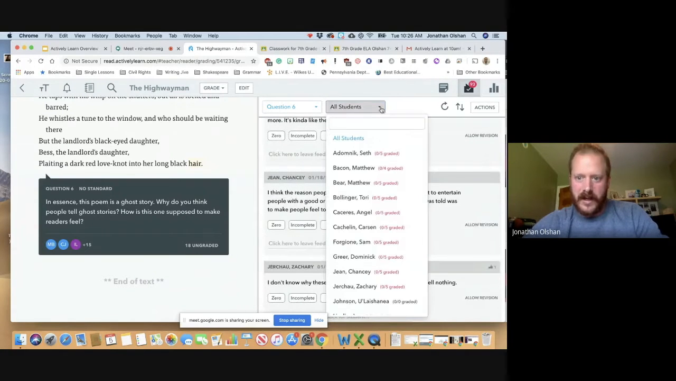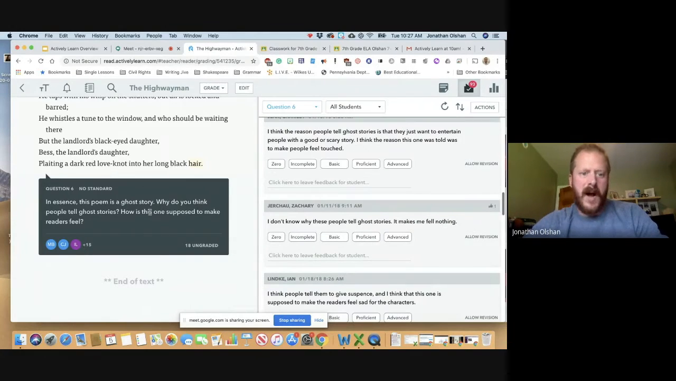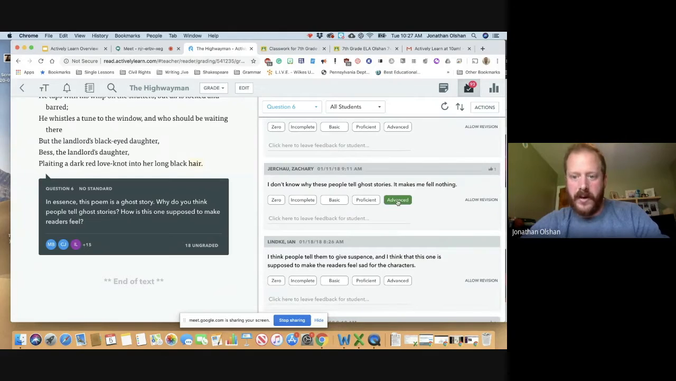And if I want, I can click on the Students tab. I can see who I've graded, who hasn't answered the question. I can jump around to different questions. But for a response like this, I would typically write something like respond in 4 to 5 sentences, maybe provide a piece of evidence from the text. But this is how you would grade short answer or paragraph type of responses here. You're either going to give the student an advanced, a proficient, a basic, an incomplete, or a 0.